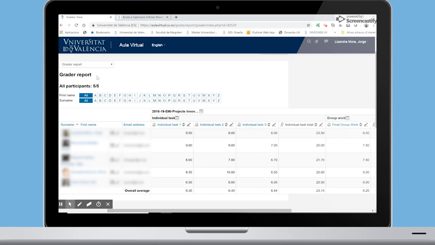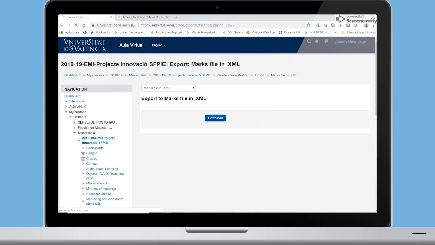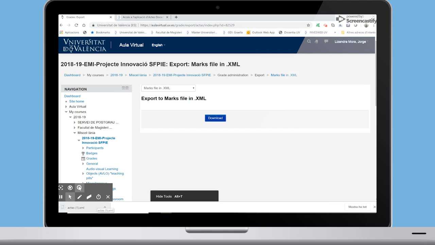If you watch the AVLO2 about how to set the evaluation in Moodle, you'll be able to arrive to the grader report. Once you have all the grades, go to Export, Marks, file in XML. Then, by clicking on Download, you get the file that you will import to the Teaching Records application.